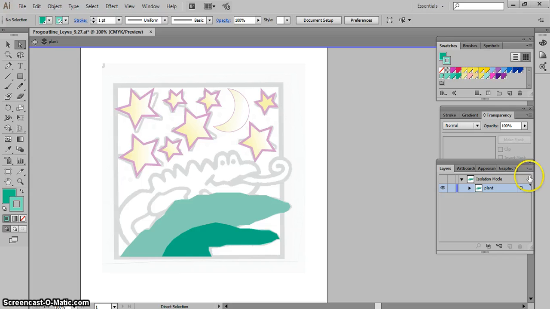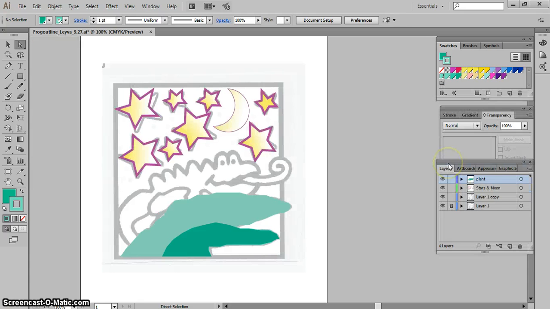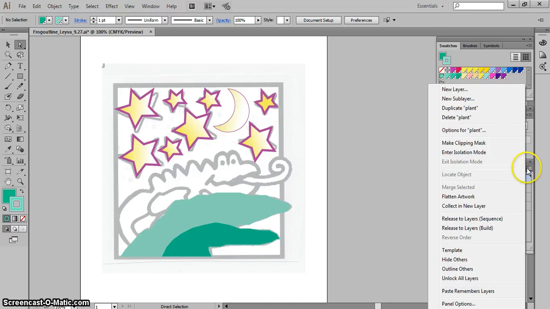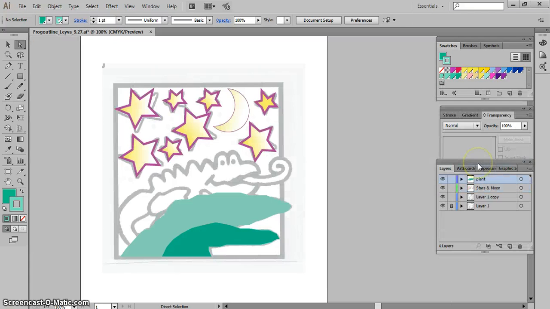I want to get out of isolation mode. So I'm going to go ahead and exit isolation mode right here, and it brings me back to my layers palette. So here we are in enter isolation mode, and there we go back and we go exit isolation mode, and we're back here.